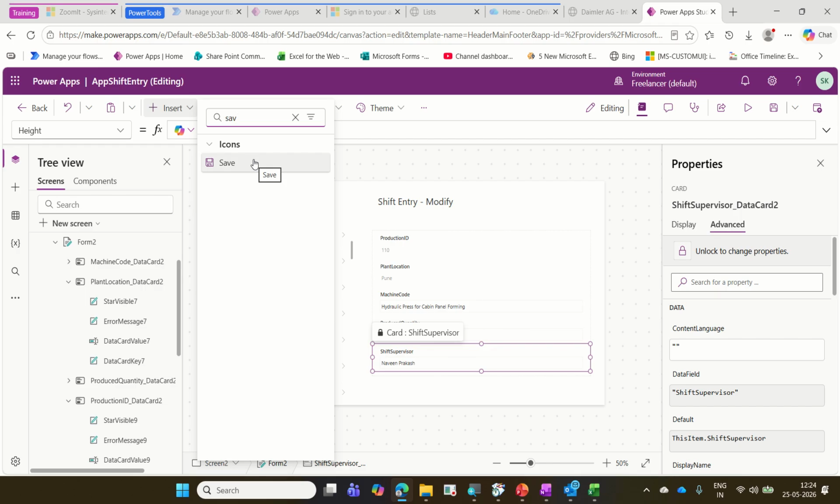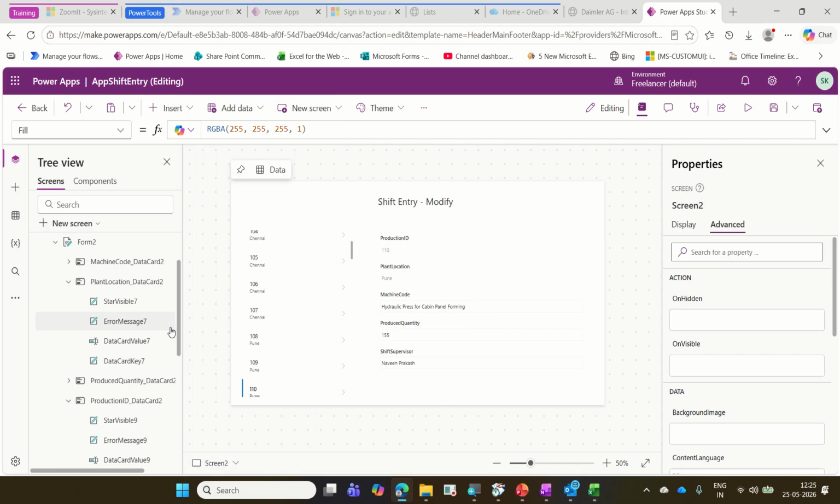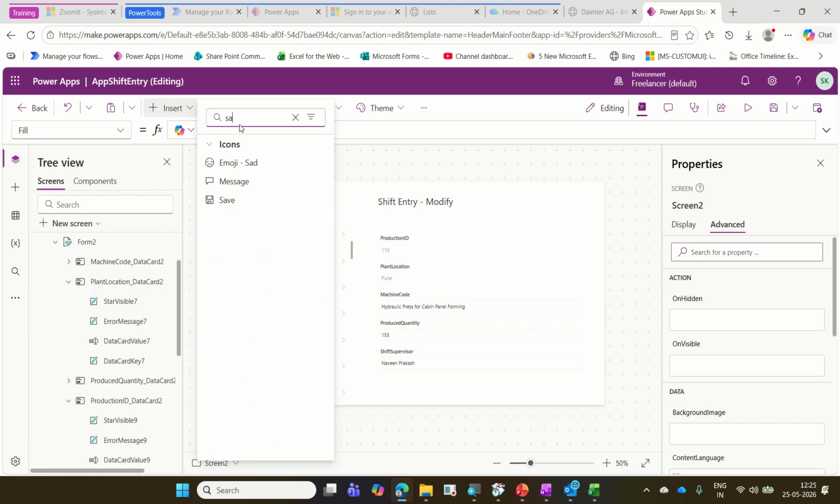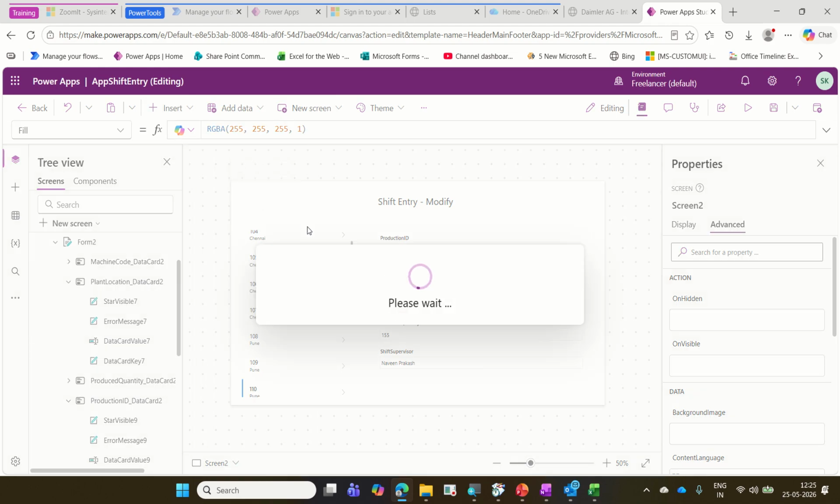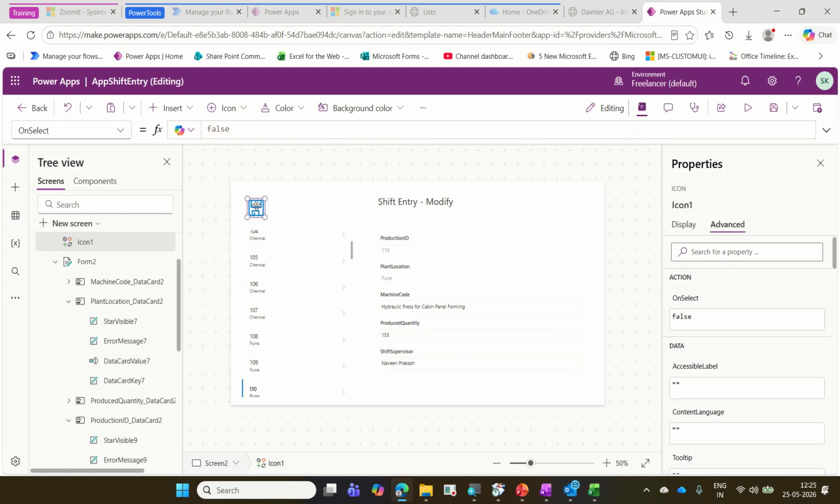So I am going to use an icon for a change. Instead of using a button, I am going to use an icon. You can use a button also. Last session you used a button. I can use the button, or I can go to insert. I'll go with the icon, that is a save icon. I select the save icon here, and I'll put the save icon in some other location. The save icon, I am putting it somewhere else here. This icon.